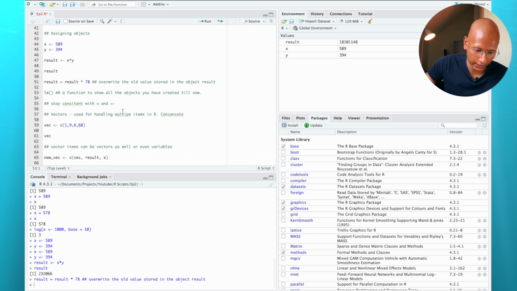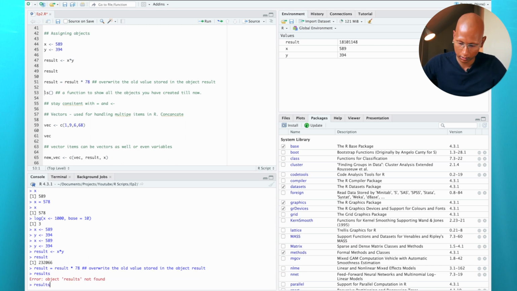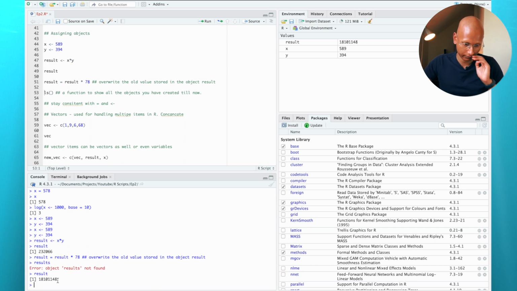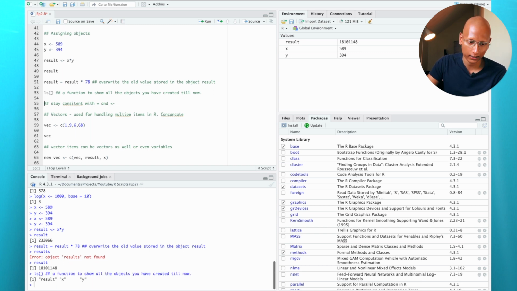So if I again print result, you can see that it overrides the older value that it computed earlier. All these, like I told you, are objects. If you want to see all the objects, you can see them here in the Global Environment panel. But if you are using base R, you can run the function called ls, which will show you all the objects that you have created.